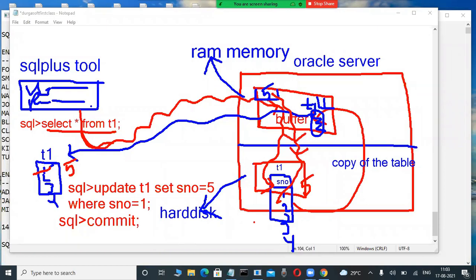And now suppose I am not giving commit. In the future, I type rollback. Rollback is a command, observe here. Rollback is a command in every database. Whenever we use rollback, what is meant by rollback? This 5 is again changed back into 1. That is, undo the transaction.